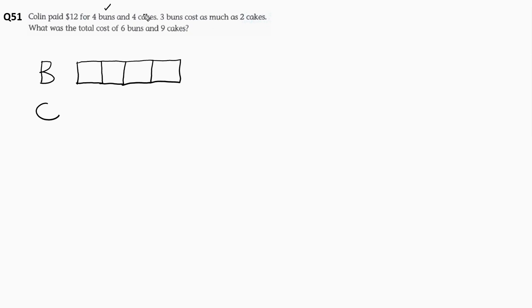Okay. And I also want to draw 4 cakes, but I know that I have to meet this requirement here. And it says 3 buns, 1, 2, 3, cost as much as 2 cakes. So if I draw, and I'm going to follow this down here. Now this represents 2 cakes.